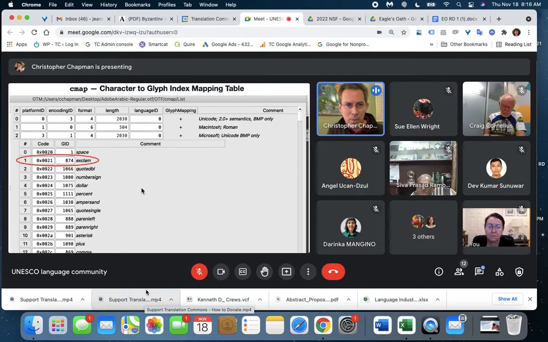And so for this example, I just picked the exclamation mark. You can see, my pointer does work. Okay. So this 0021 is a hexadecimal number representing the letter in Unicode. That's the Unicode character. And then this GID 874 is the glyph index. And then this is the glyph's name, exclam, which is just short for exclamation mark.